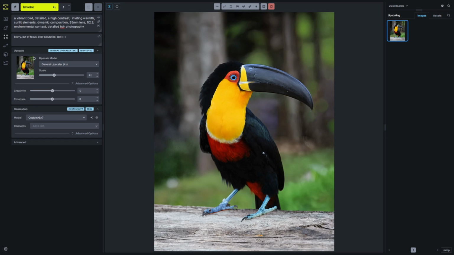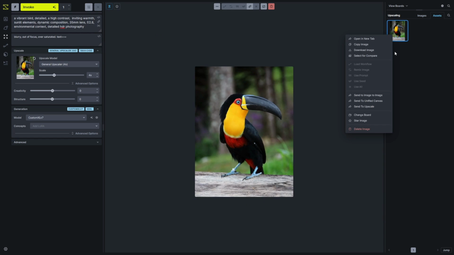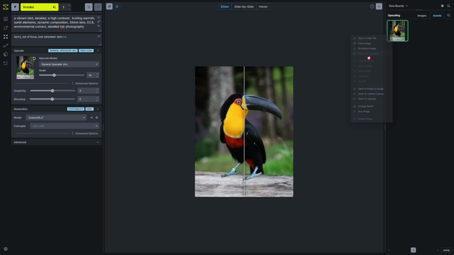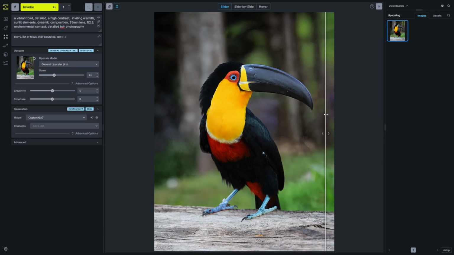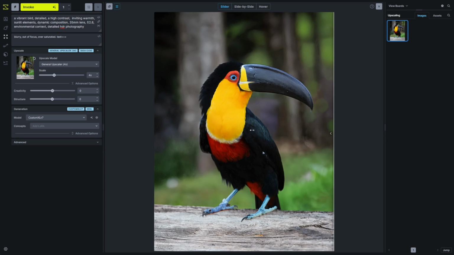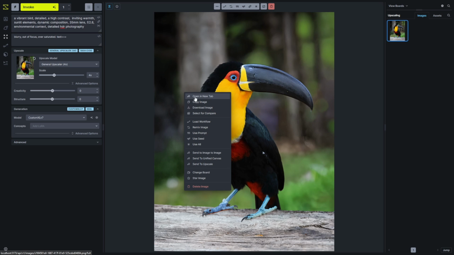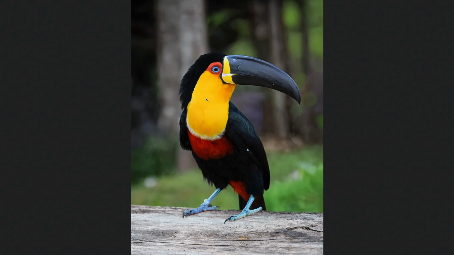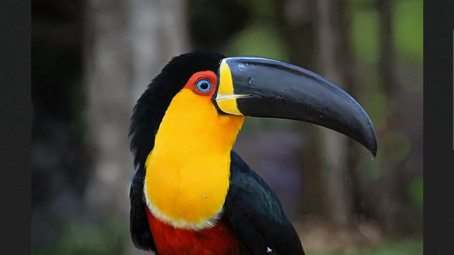Let's compare the original image in our assets to our newly created result. On the left, we have our new upscaled output, and on the right, we have our original image. We can see that the upscaling process has added a lot of additional detail, giving us a much sharper and clearer image at a significantly larger size. If you want to see the image at full resolution outside of Invoke, you can always right-click and open the image in a new tab. Then you can use your browser tools to zoom in and see all of that additional detail up close.